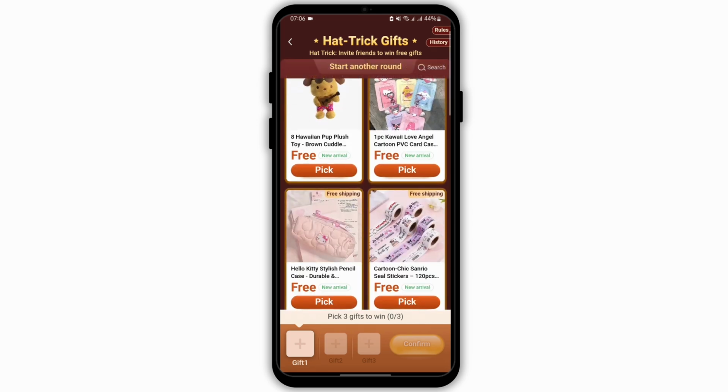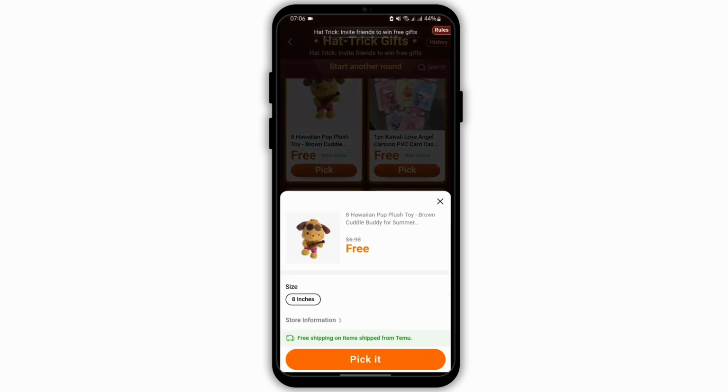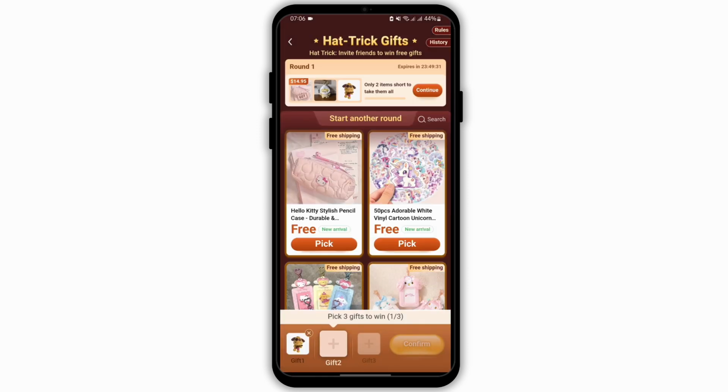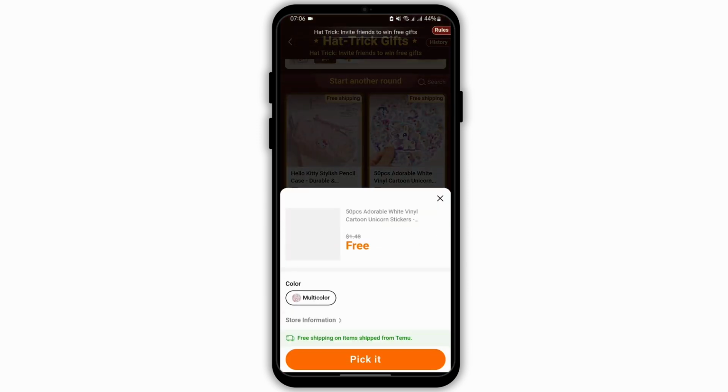First of all, you have to choose your free gifts. Choose the first gift, choose the size, then tap on Pick. Let's go ahead and choose our second gift. Repeat the same process.